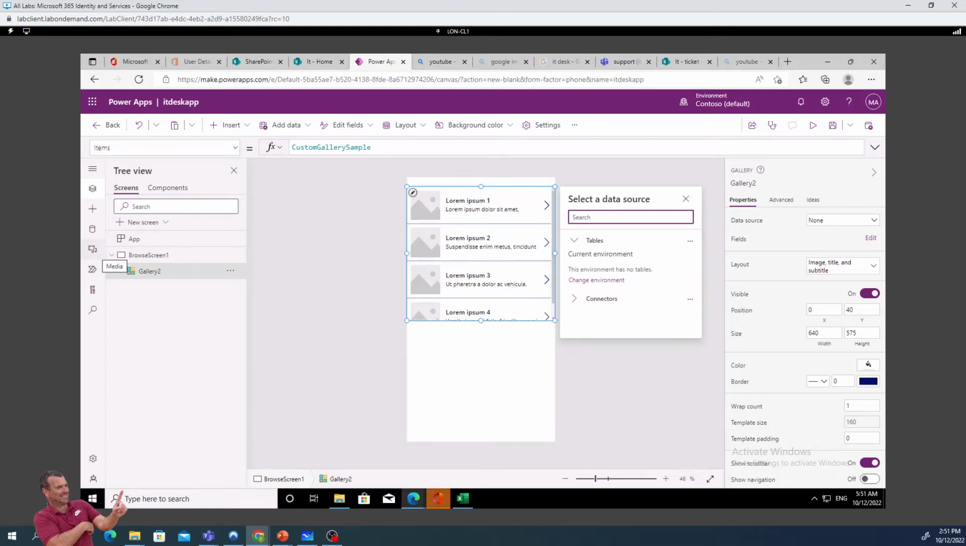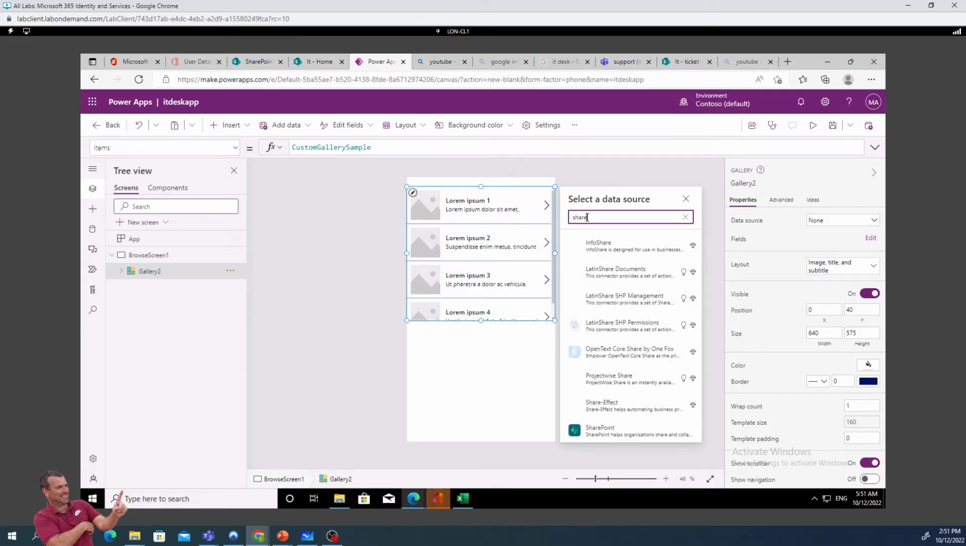Okay, so in the select data source, enter SharePoint. Okay, it's just the first letters of SharePoint. So it's going to type share, and of course, it will display a list starting with share. And at the bottom of the list, I'm going to select SharePoint here, SharePoint.